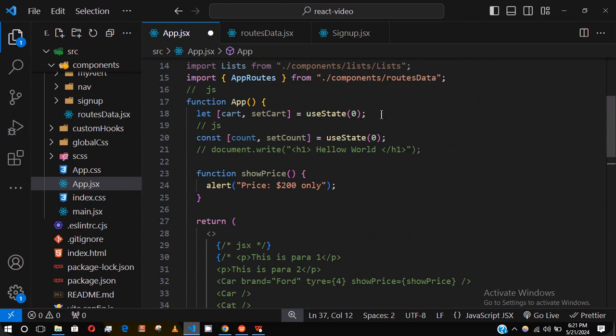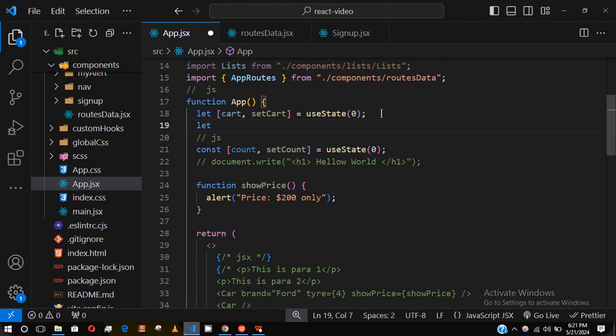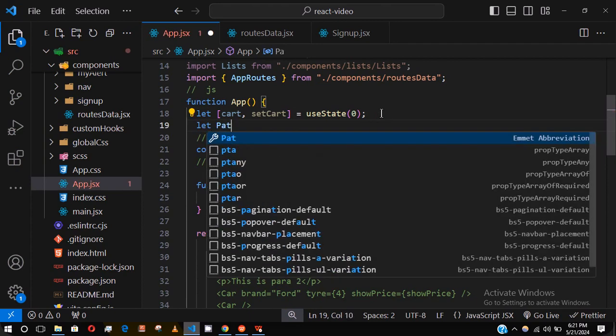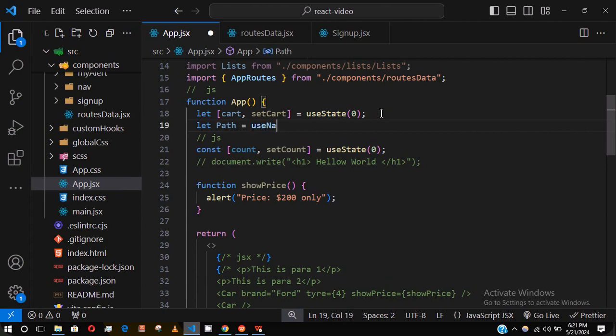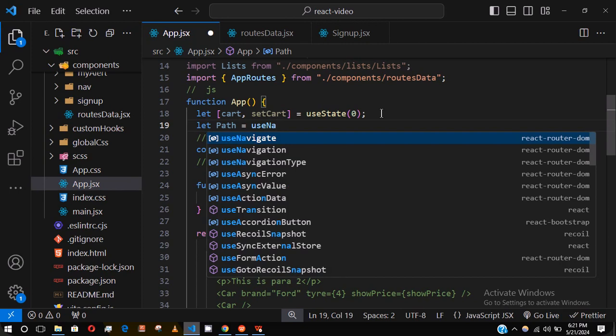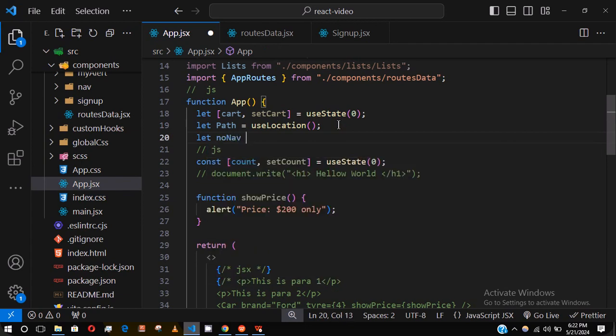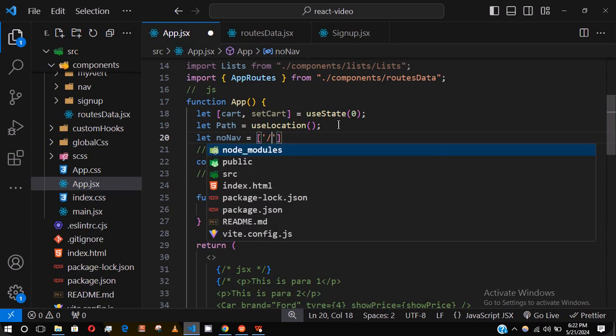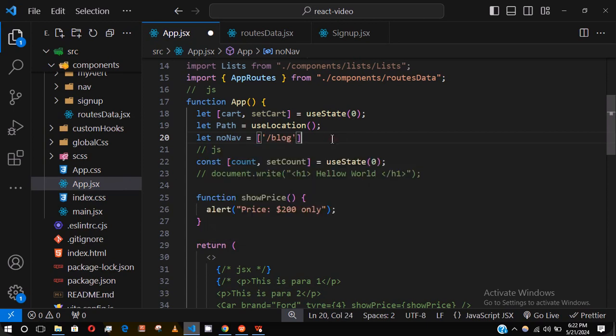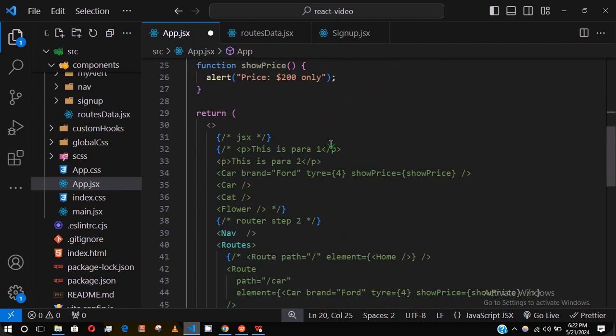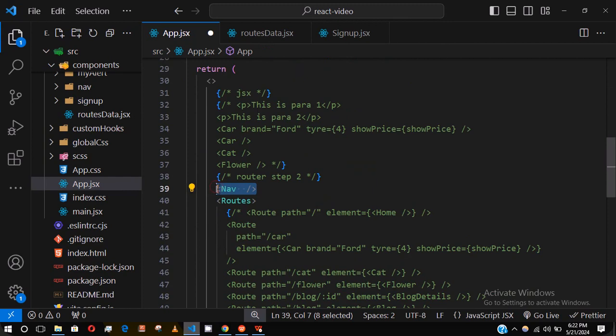We are going to use a hook called useLocation. Let path be equal to useLocation, like so. Then we want to create another variable, let noNav be equal to an array of the paths where I don't want our nav to show, so it will be slash blog. What I want to do is to make this a conditional rendering.